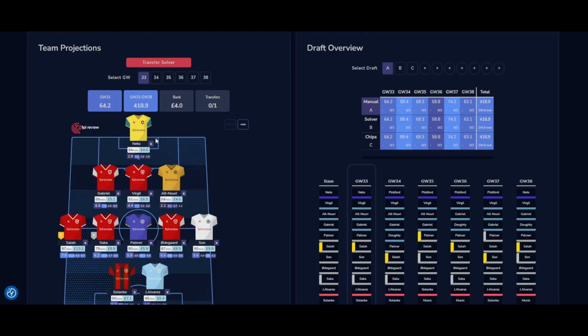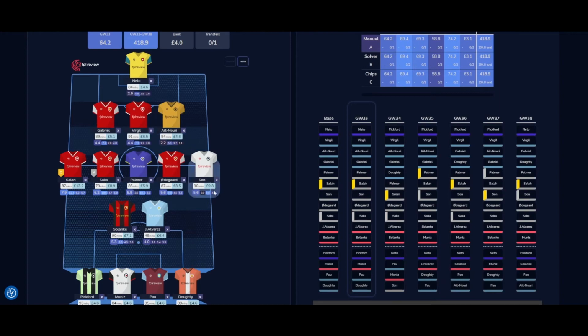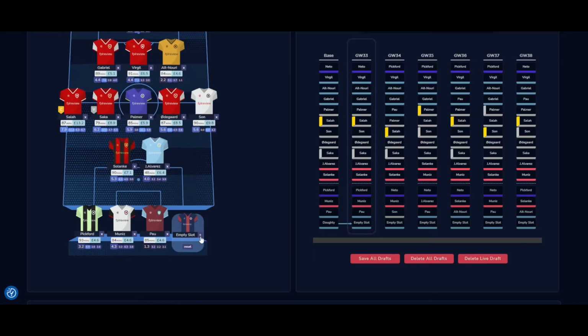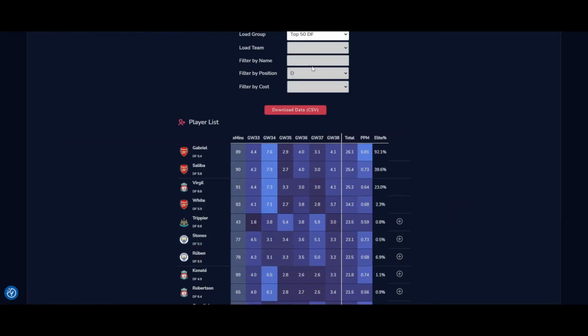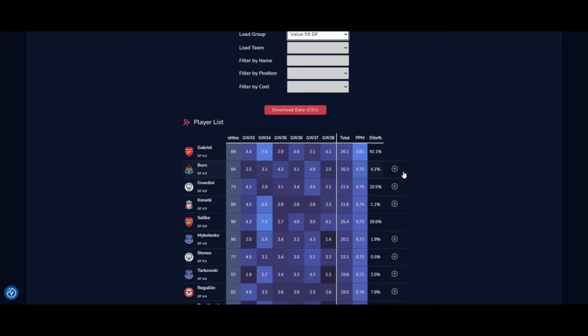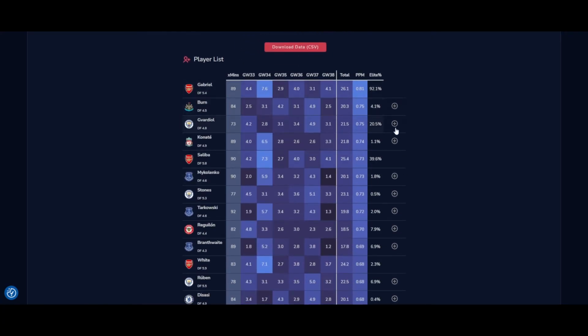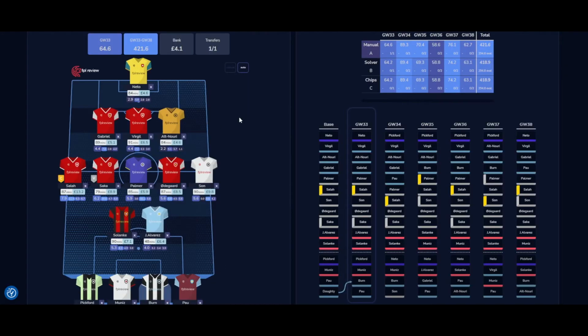So for our first draft, let's just make a few small manual changes. I'm going to sell Doughty, and we're going to look for a high value defender that we can get in. So let's go for Burn. He was relatively nailed at Newcastle.